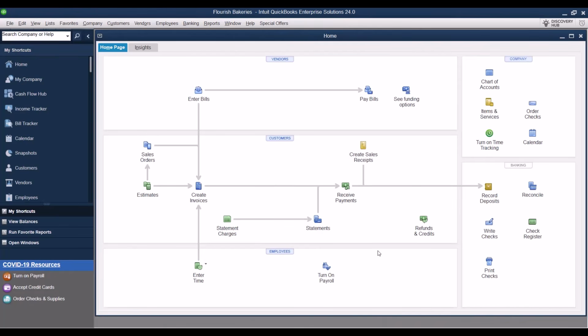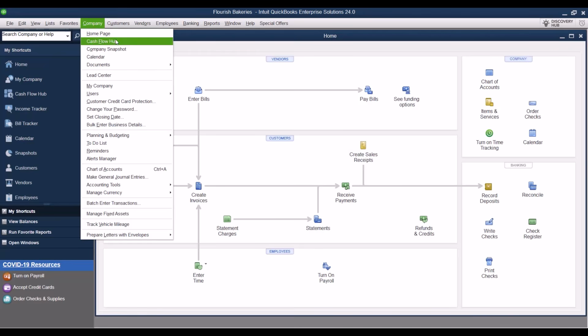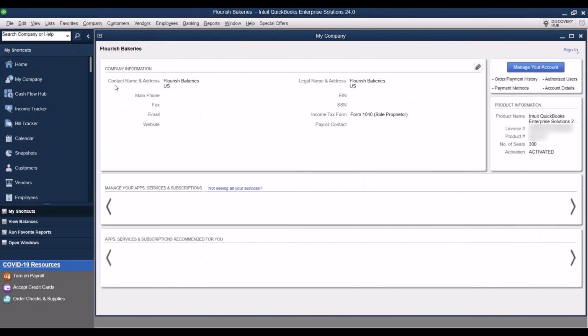Welcome to the seamless process of adapting your company information with QuickBooks, a dynamic tool designed to grow alongside your business. In this module, we'll explore the effortless steps to edit your company details, ensuring they stay aligned with the ever-evolving nature of your enterprise. To initiate this journey, navigate to the Company option in the top menu and select My Company.